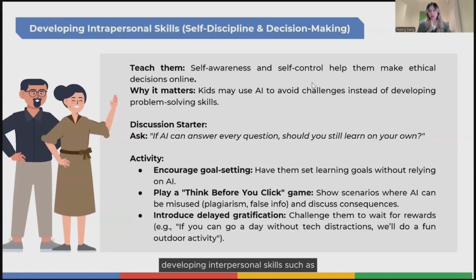Developing interpersonal skills such as self-discipline and decision making. This is also an extremely important skill now in this age of AI. Self-awareness and self-control are key to making ethical choices online. Sometimes kids might lean on AI to solve problems, which also means missing the opportunity to build their own problem-solving skills. Spark a conversation with them, asking them, what if AI can answer every question? Should you still learn on your own?